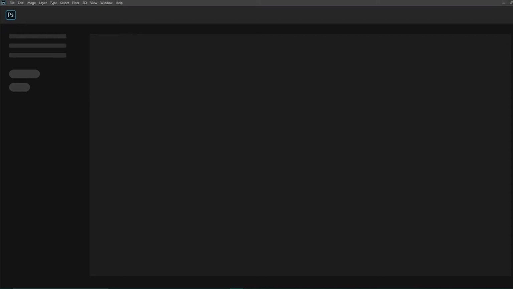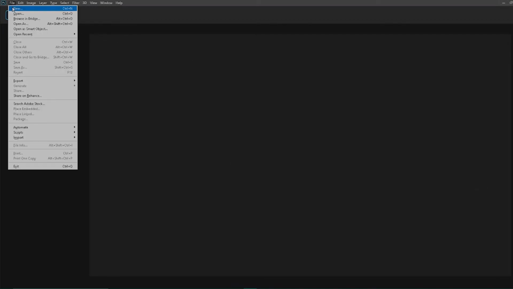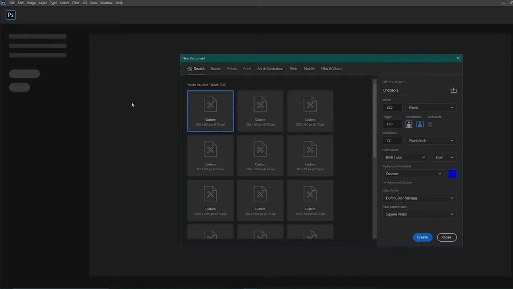So the first thing you want to do is open up Photoshop, hit File, go to New, and then the dimensions for the panel is going to be 320 by 160. Name the preset whatever you want. I'm going to name it YouTube.